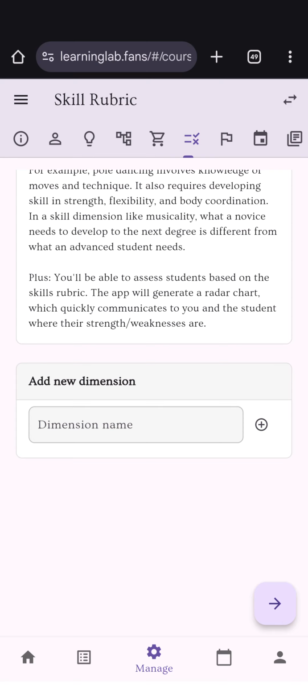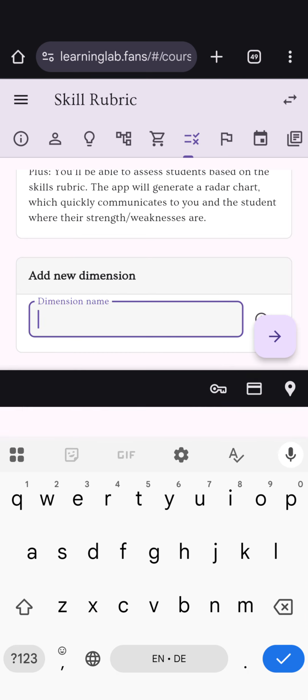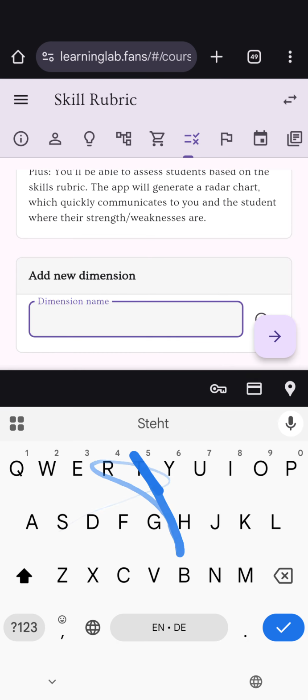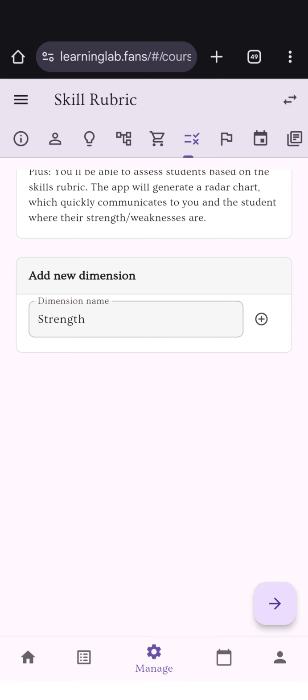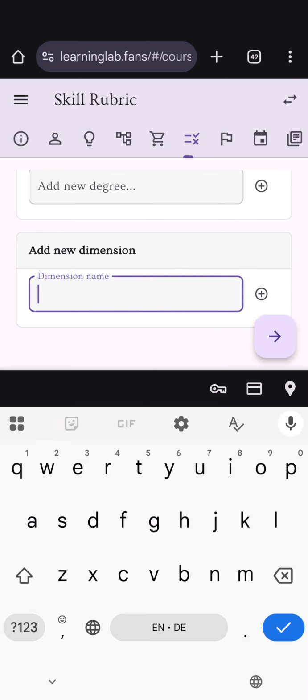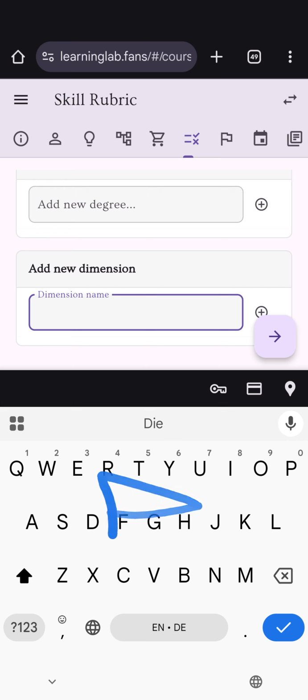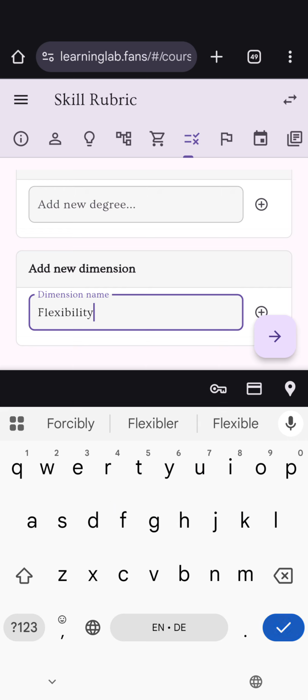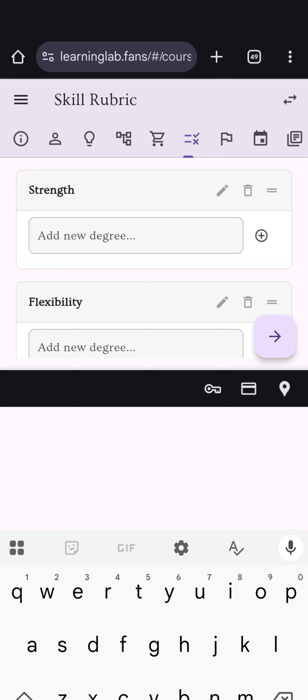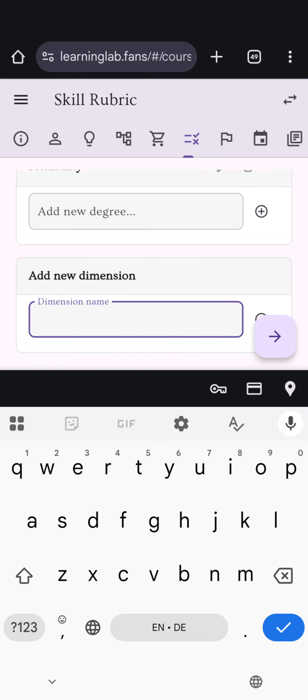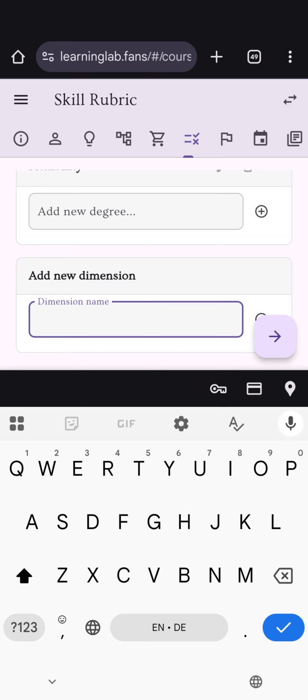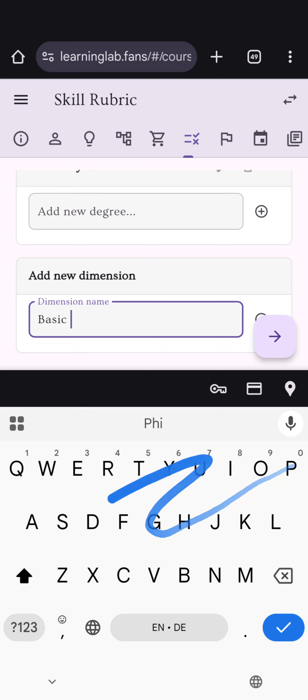You want to think of a skill rubric as: if you want to get good at a discipline, you have to get good in different dimensions. In acro yoga, you have to have a certain amount of strength. So that's one dimension. You have to have a certain amount of flexibility. That's another dimension. You also need to know a little bit of physics, like levers and those things. Basic physics.